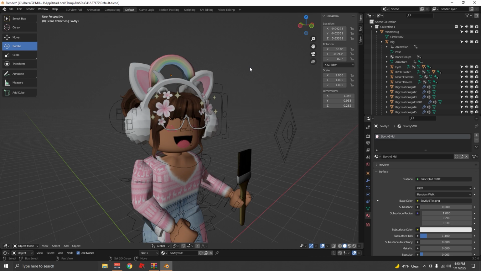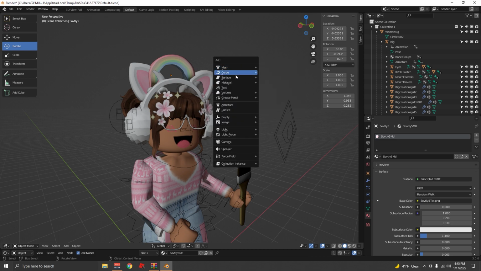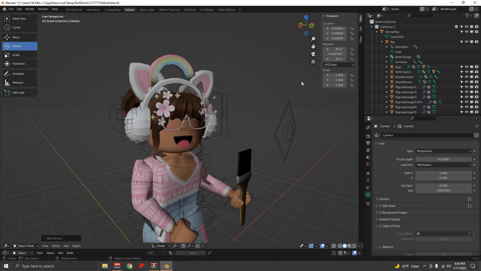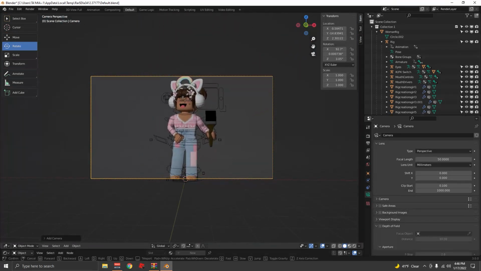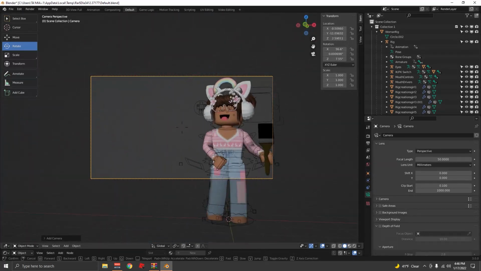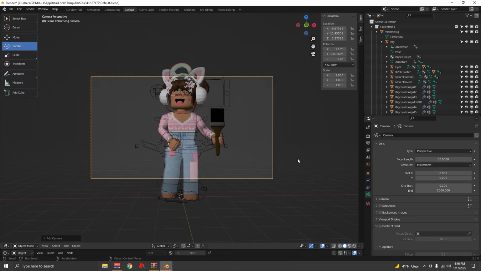Once you're done posing, press Shift A on your keyboard and scroll all the way down and click on camera. Nothing will seem like it happened, but it happened. Trust me, a camera is there. Go to the right of your screen to about here. You're going to see this little camera icon. Click on the camera icon and it'll bring you to the view of the camera. And after that, just move how you've been moving before and reposition the camera to your liking. I like to position my character inside this little box.